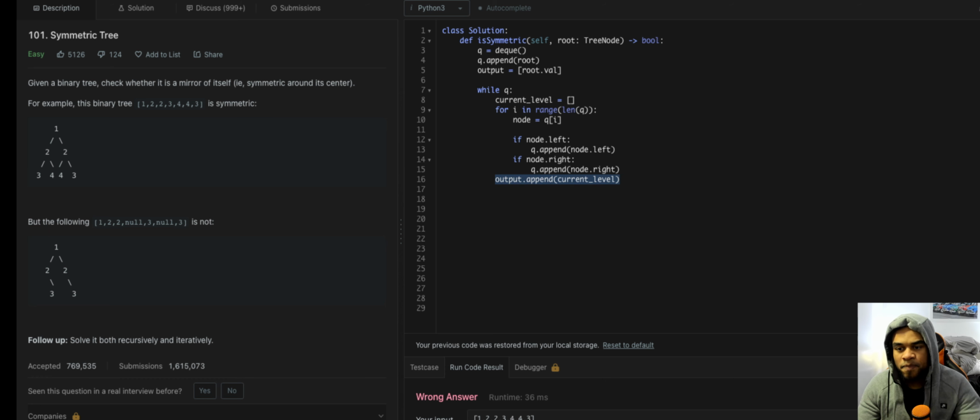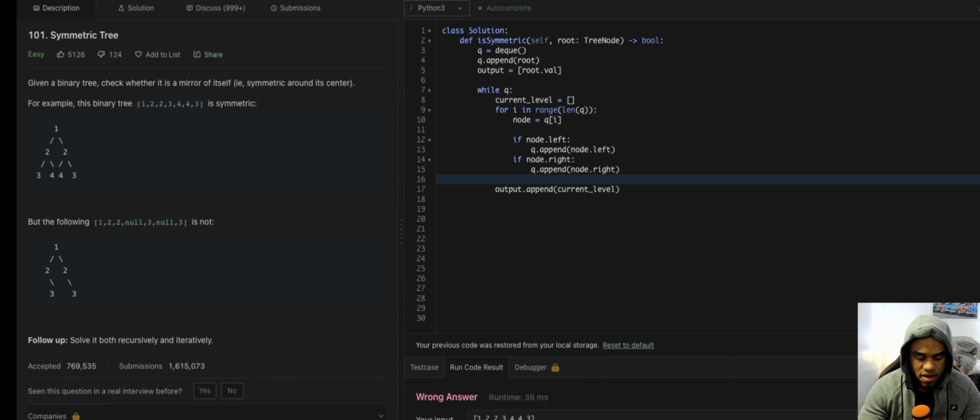No, sorry. Actually, no, that's right. Over here I need to say current level.append(node.val). I just want to print output to make sure I'm traversing this right.